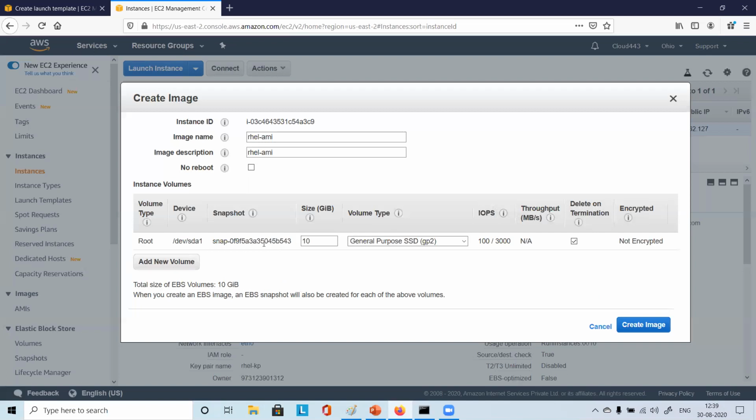That additional 1 GB volume will not be there. So the total size of this EBS volume will be 10 GB, right? When we create an EBS image, an EBS snapshot will also be created for each of the above volumes. So at a later point of time, once we are done with the test, you just delete it. Don't keep it, because again our storage limit will be over and they will charge. So let's keep it like this and click on create image.